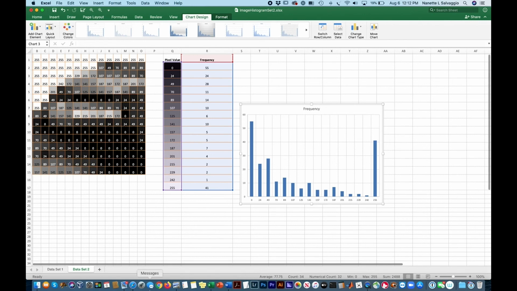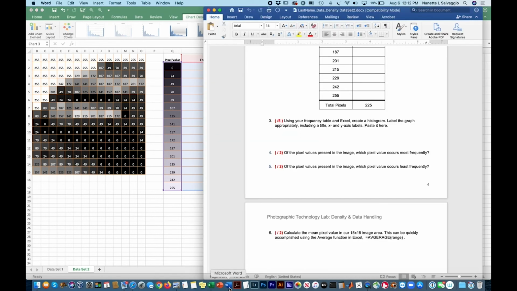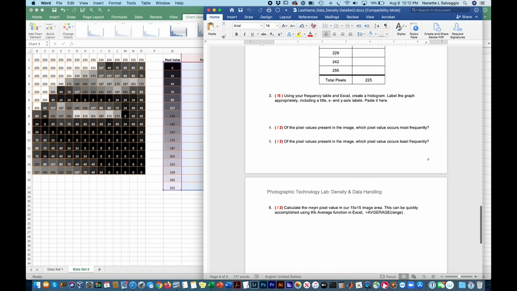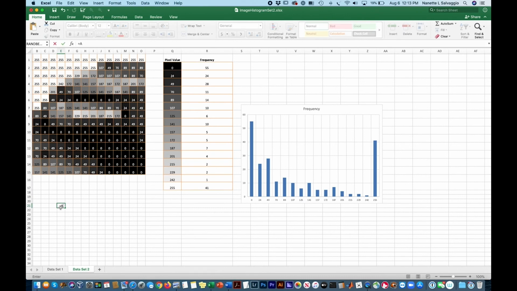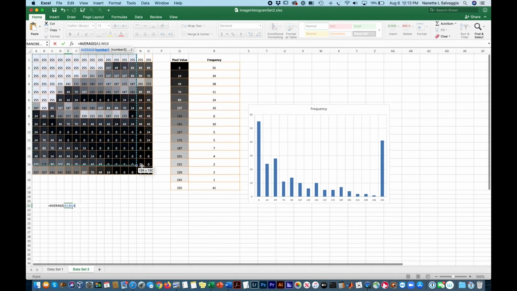The last thing I want to point out to you is it's asking you to calculate the mean value of the 15 by 15 image area. This is not your image area. These are not the mean pixel values. This is your image, and it's asking you to take the average of those. Now, there's a couple ways you could do that. One is just to use the function average equals average, and average the whole thing.